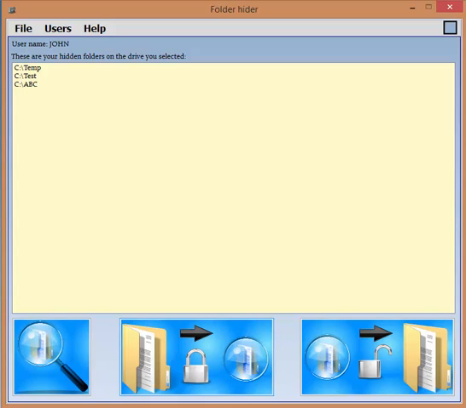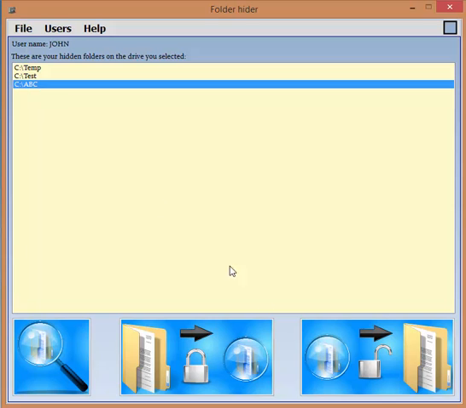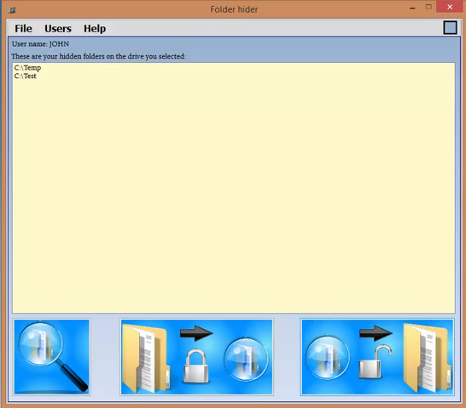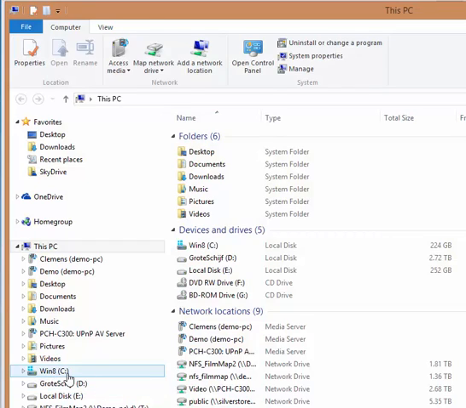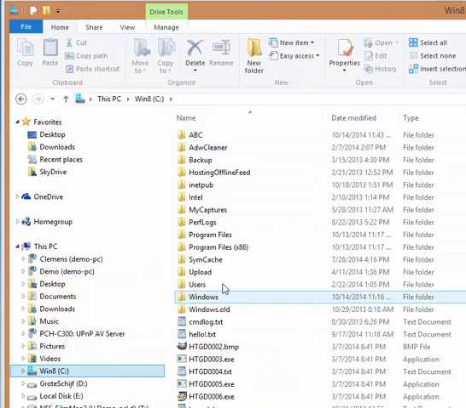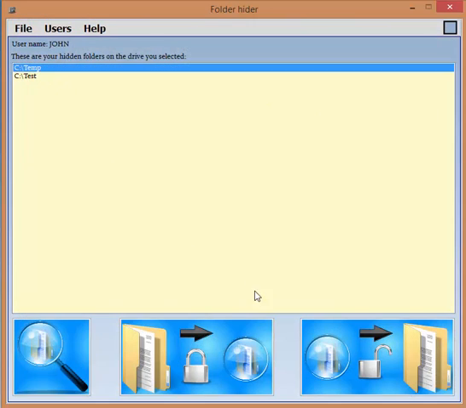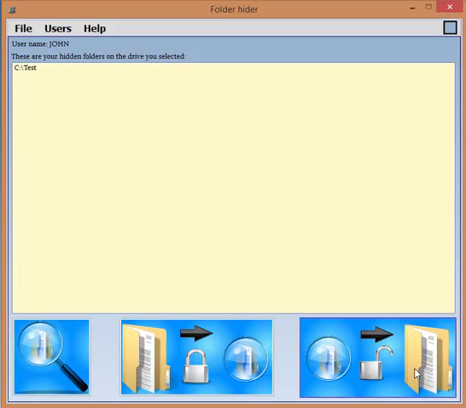To unhide a folder, select the folder you wish to unhide from the list and press the Unhide button. Let us do this again for the temp folder. Let us first see that the folder is indeed hidden. I will open up Windows Explorer, and as you can see, there is no temp folder. Back to Folder Hider, I select the temp folder and press the Unhide Selected Folder button. Instantly, the temp folder is removed from the list.